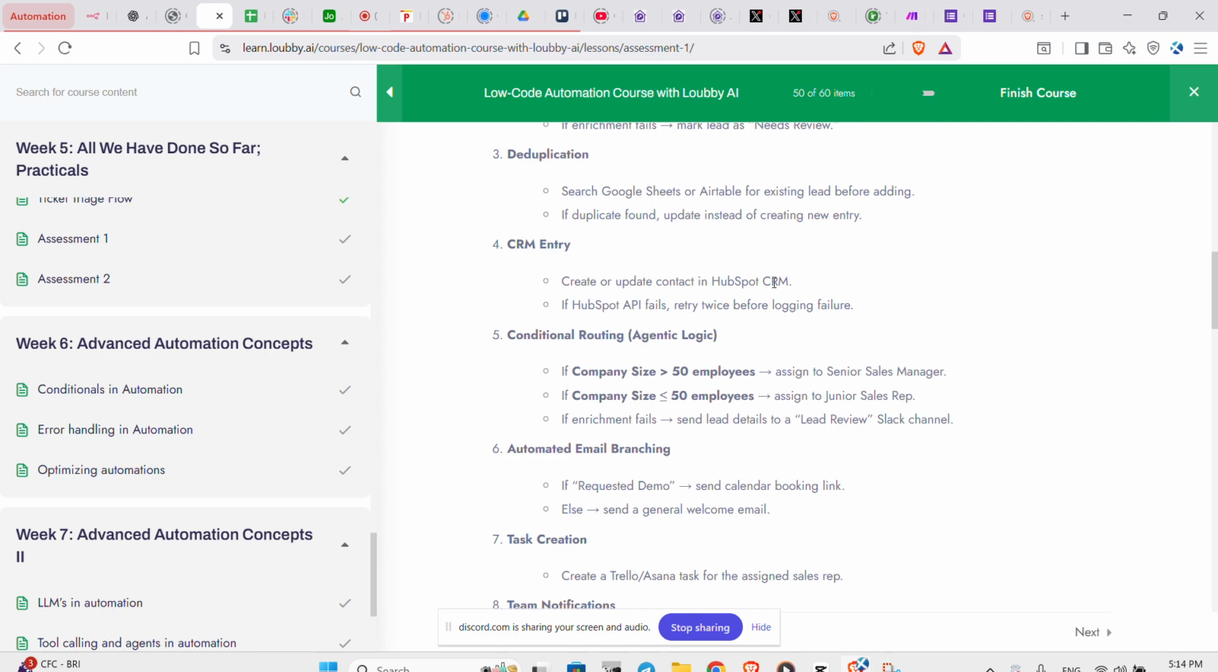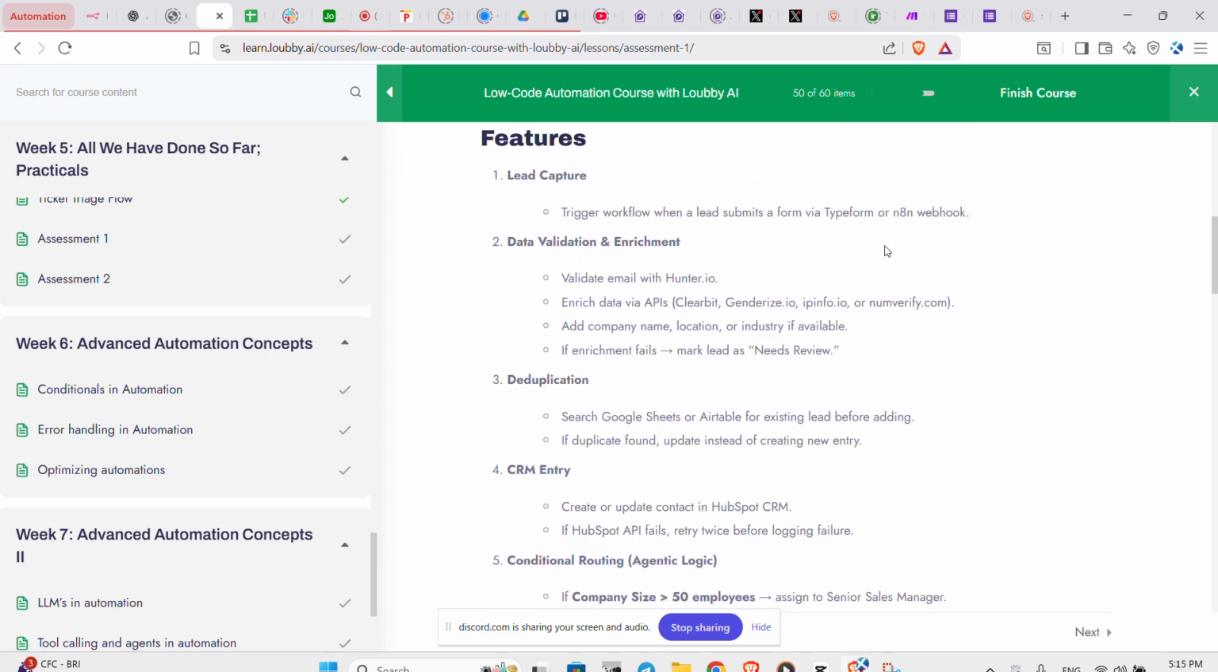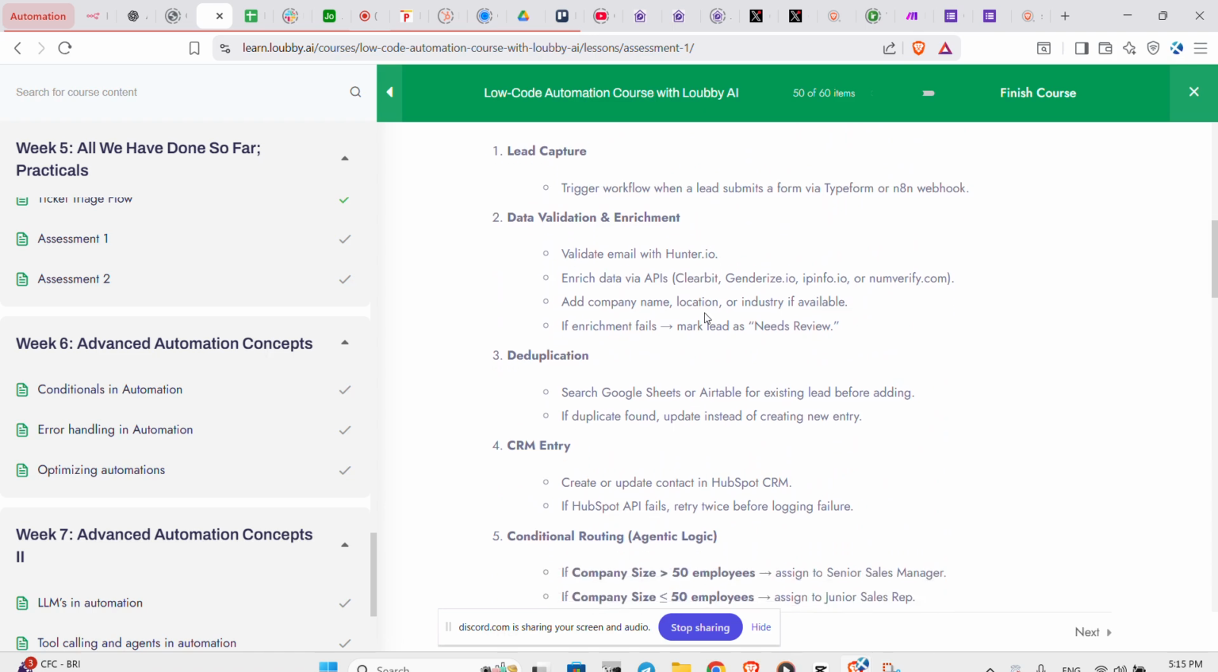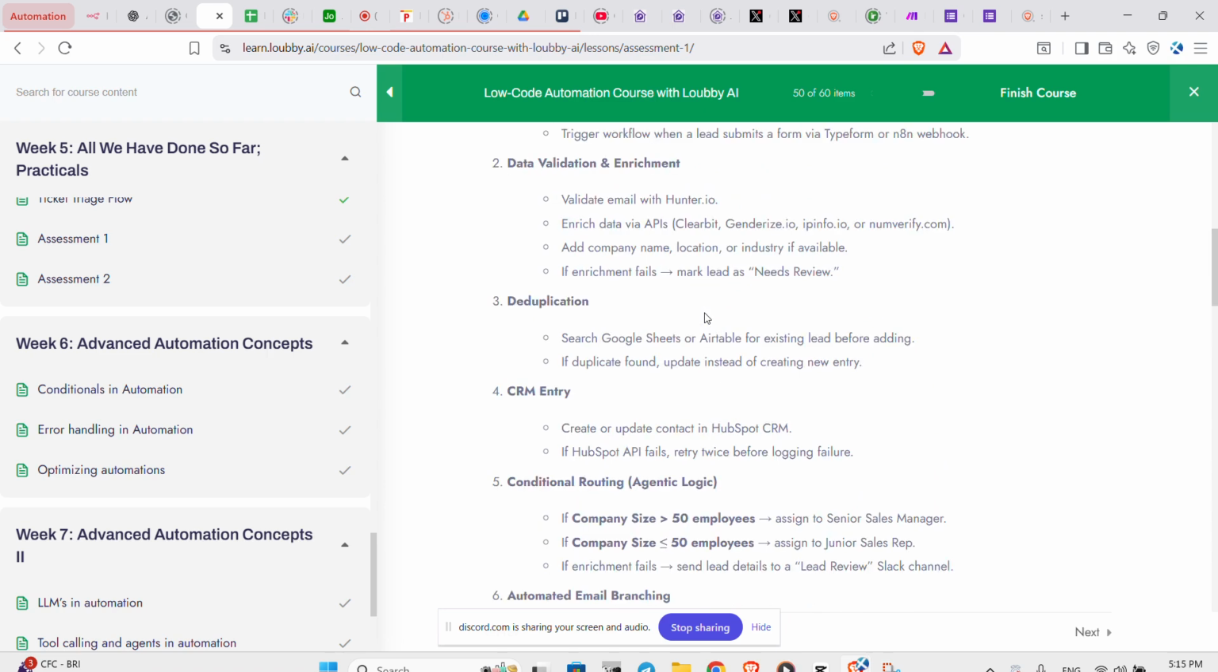Please, a Gmail will not work for Hunter.io. Must I use a work email? Yeah, you must use a work email if you want to use Hunter.io. It is not going to work with Gmail, except if it's a Google work email. That is what can work.